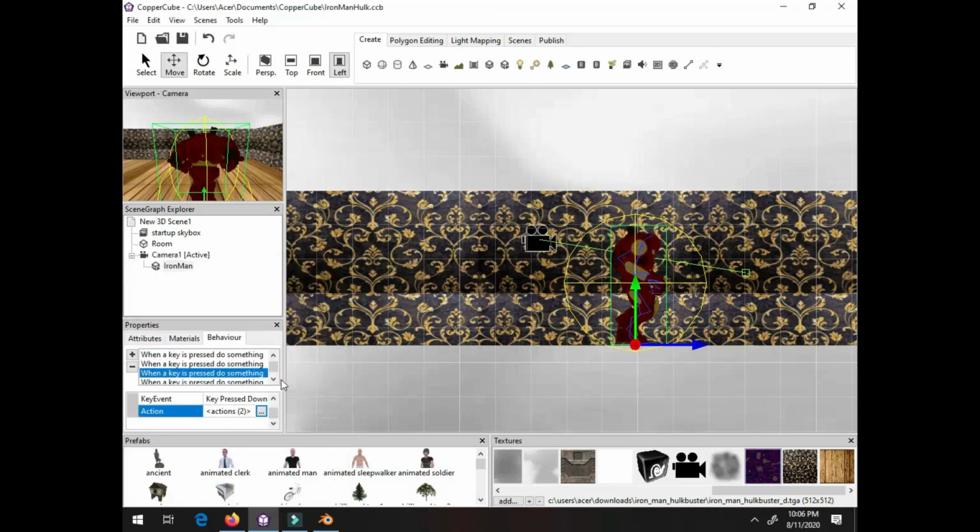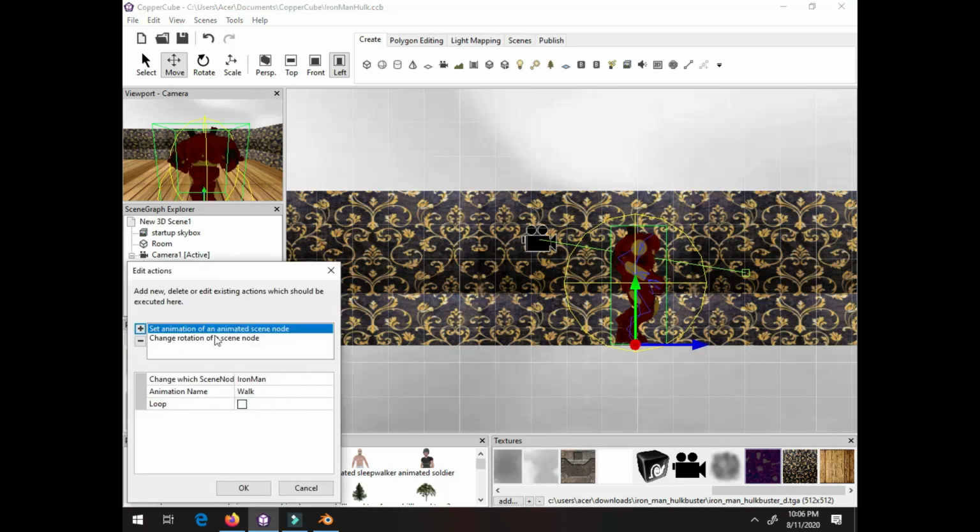Now, next one is key S, same setting, but it's going to be key lift up. And it's going to go to set animation of animation scene node, Iron Man walk, change rotation to idle. Hold up. I think I did that one wrong.